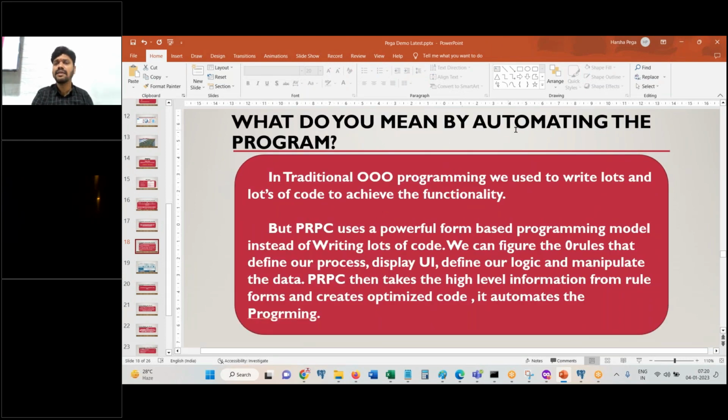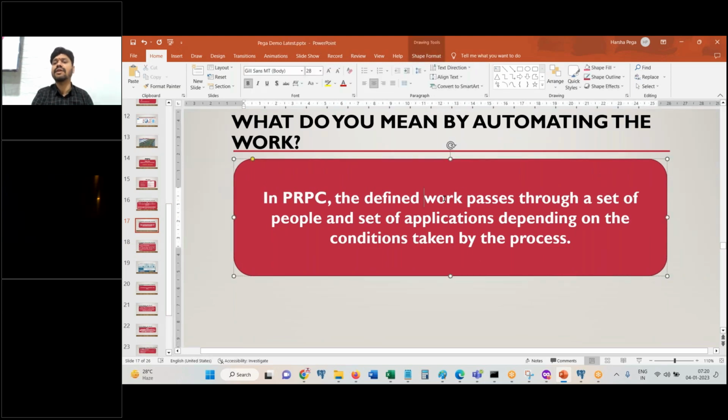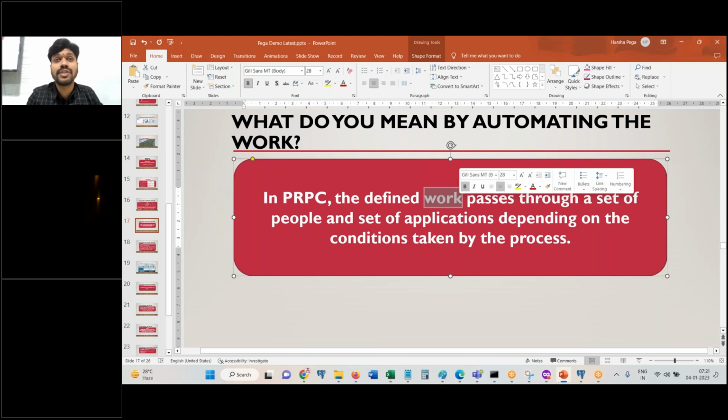PEGA provides automation of the work and automation of the program, right? First, automation of the work. What does it mean? Work automation. Whatever task I am doing should be done automatically, meaning without humans. Robotic process automation tools. Have you ever heard of RPA tools, robotic process automation tools? The task which we do manually, if you write a program and schedule it, the program will run automatically at the scheduled time and perform the task.